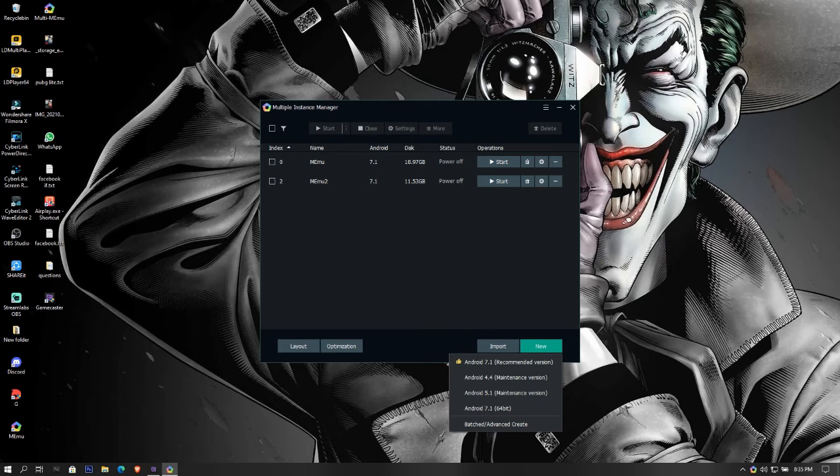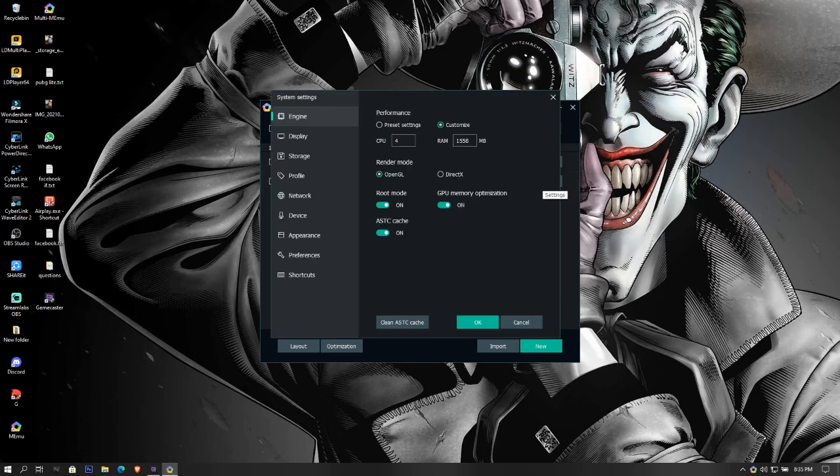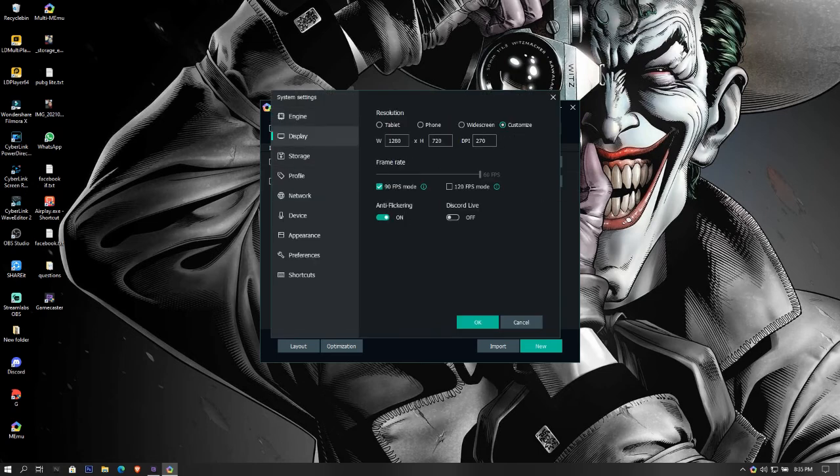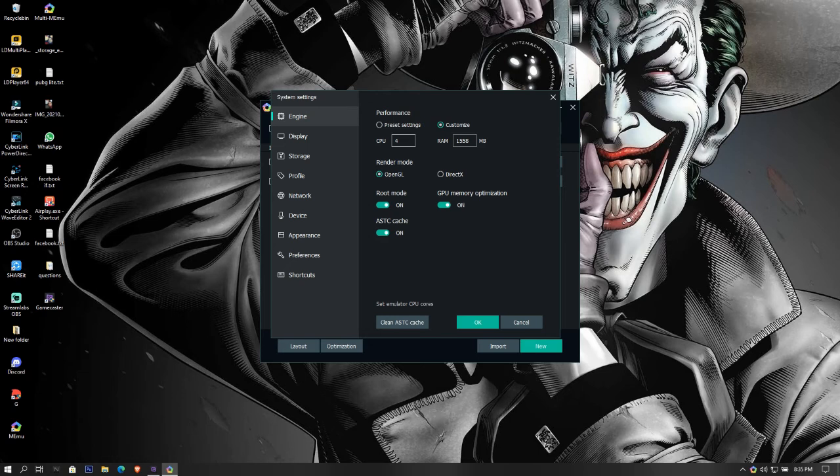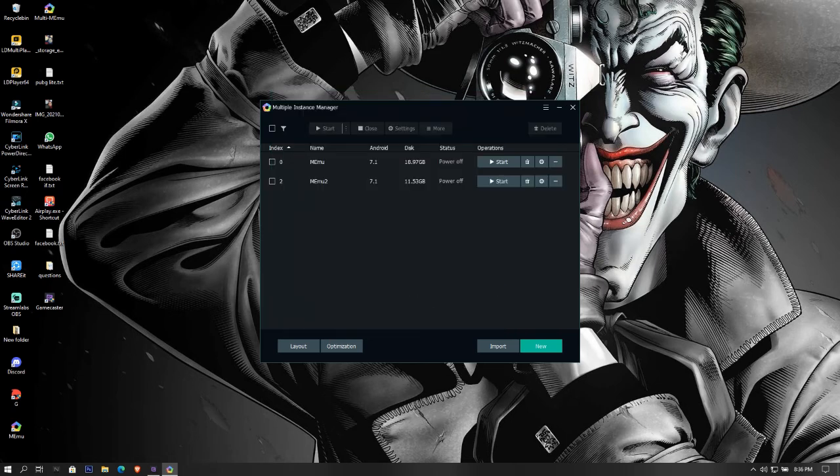If it is not working, then install the Android 4.4 maintenance version, and after installing the 4.4 version you have to go to settings, and in the settings choose the display resolution to the lowest resolution of memuplay, and choose the engine, like how many CPUs you have in your device. Choose all the CPUs and set render mode to DirectX, and disable GPU memory optimization. You have to choose DirectX and click on OK and save the settings of memuplay.